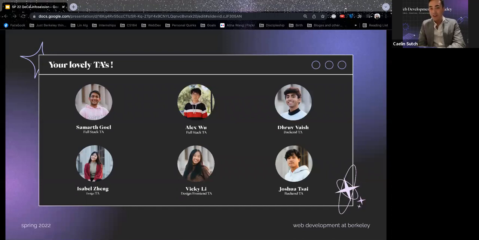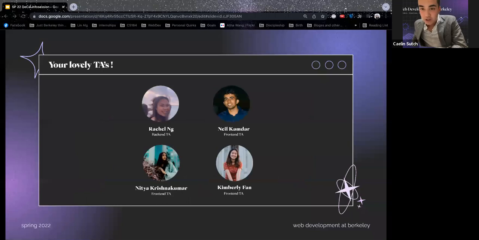So I'm not alone in running this. Along with myself, there's a wonderful staff of TAs. We have Samarth, Alex, Drew, Isabel, Vicky, Joshua, and Rachel, Neil, Nithya, and Kimberly. So we'll all be working on the DeCal throughout the semester. If you guys are in the DeCal, you'll get to know us well, and we'll be working with you, doing office hours, and providing support throughout your whole journey.